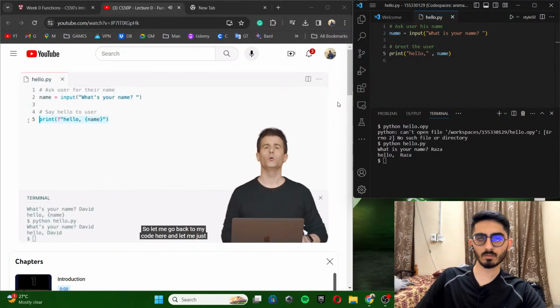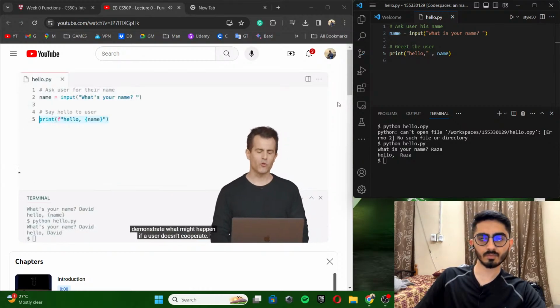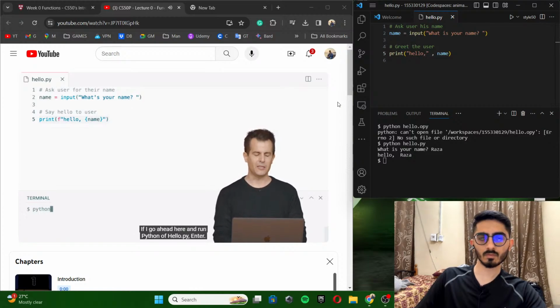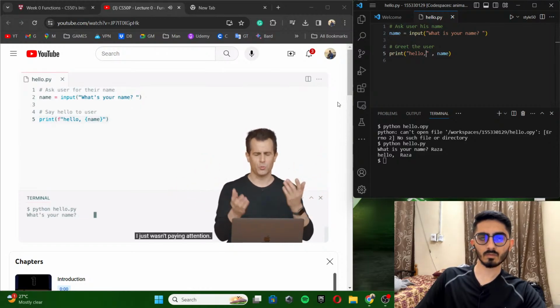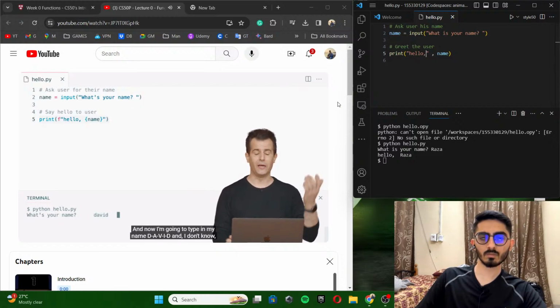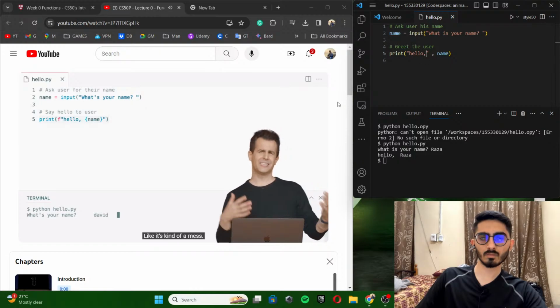So let me go back to my code here, and let me just demonstrate what might happen if a user doesn't cooperate. If I go ahead here and run python of hello.py, enter, let me just sloppily hit the space bar a few too many times. Why? I just wasn't paying attention. And now I'm going to type in my name, david, and I don't know, I hit the space bar a couple more times. Like, it's kind of a mess.